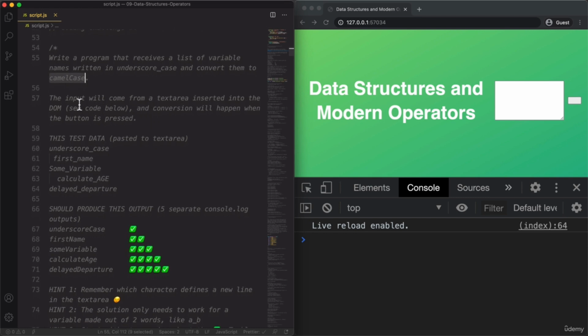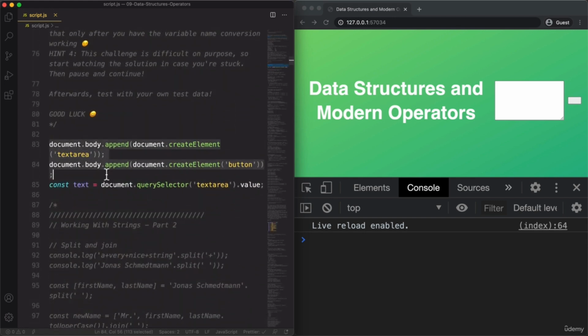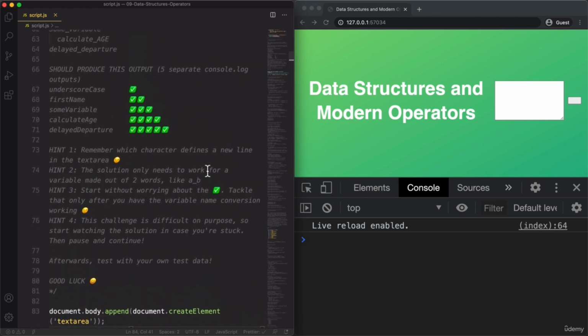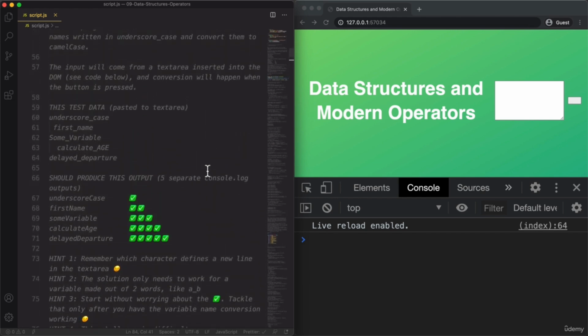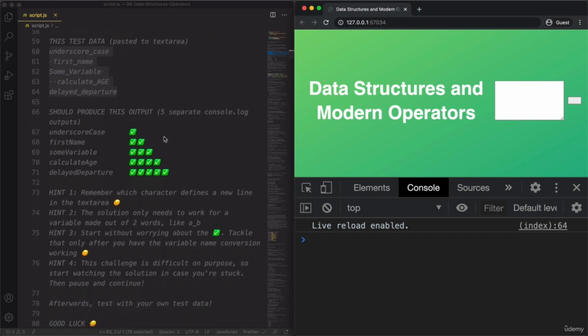Okay. Now the input will come from a text area that was inserted into the DOM using this code below here. Okay, so this code here created the text area, and this one the button, using the createElement function, which you will learn about later. Okay, so that's where the variable name list will come from, and the conversion will happen when this button here is clicked. Okay, and here is the test data. So this is what you will take and paste here into this text area, and as you click the button, you should produce this output here.